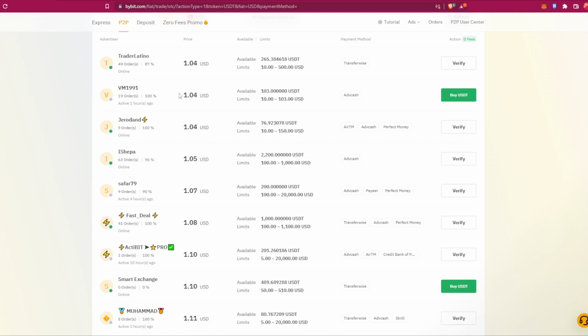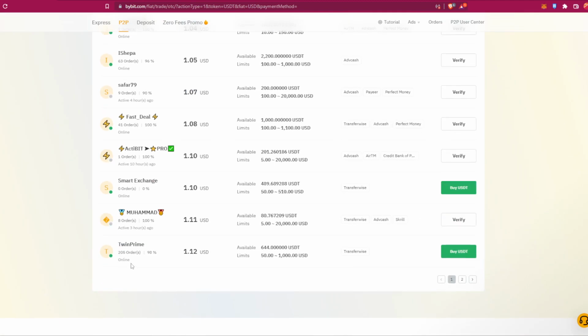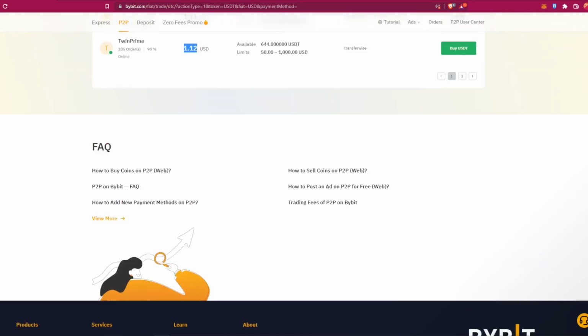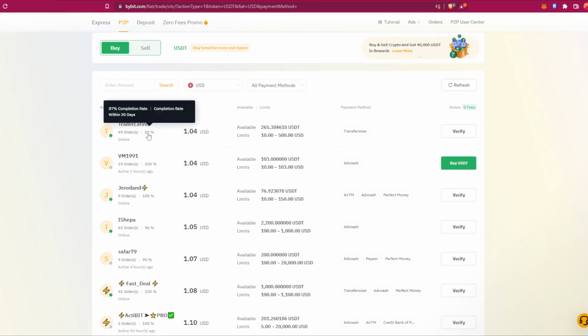This guy is really better than this, but at the same time, this guy has a better price than this guy. It's lower, so you are going to have much more USDT. And for example, this guy is really perfect, but it's much more expensive. Like he has 205 orders and 98 completion rate. So yeah, that's how you choose the right guys. Just check for the orders and the completion rate, and you will be good to go.